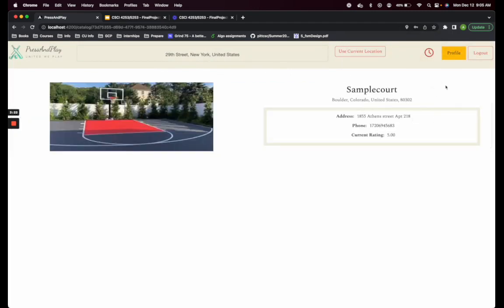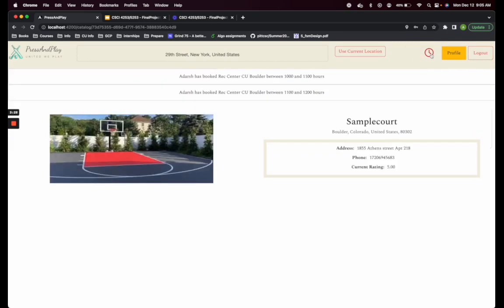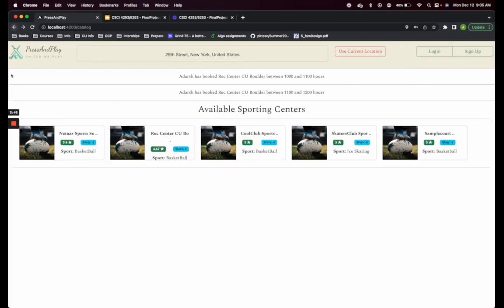So now I can view this court as well. Now I can see the notification which the manager has received, and it shows that the person Adarsh has booked this court between these times. This occurs when a particular user has booked a slot, and we get the notifications from the Kafka queue, which we can view. So yeah, that's the demo of our application. Thank you.